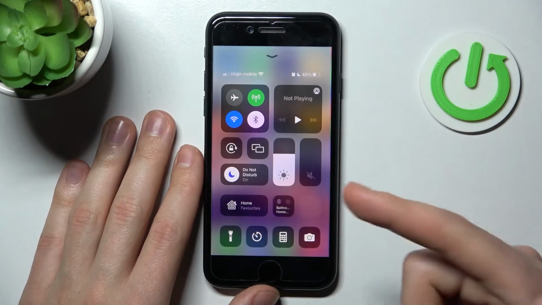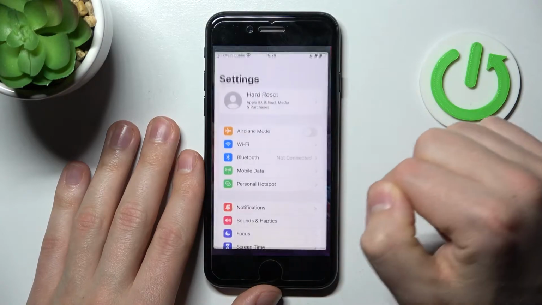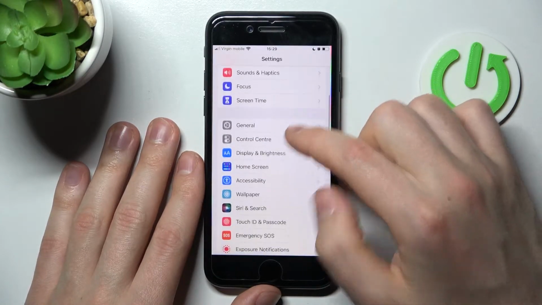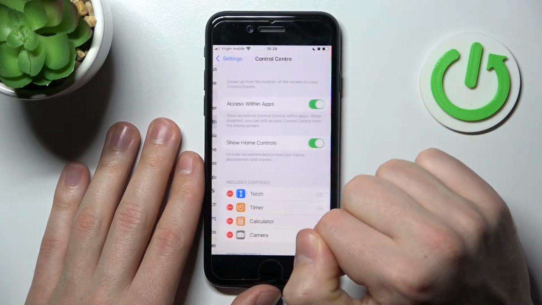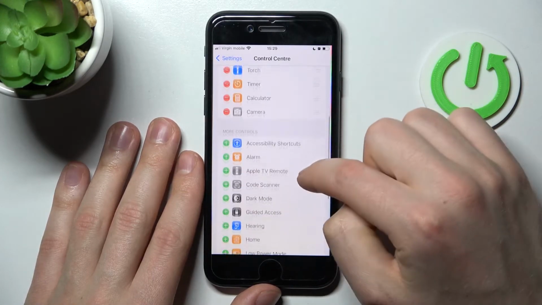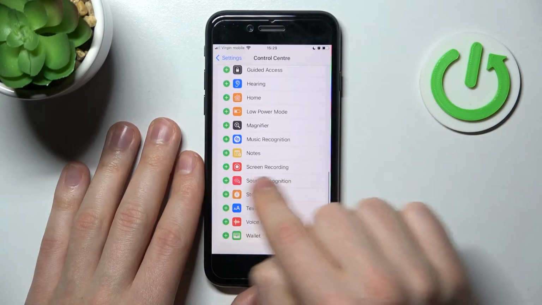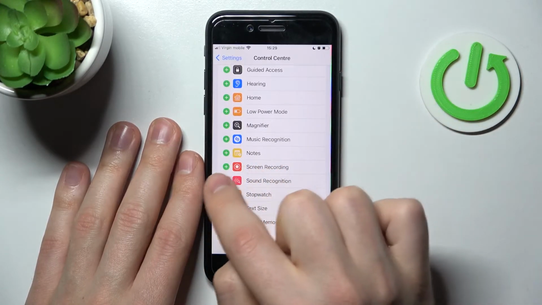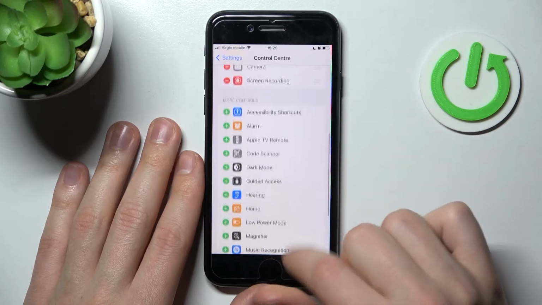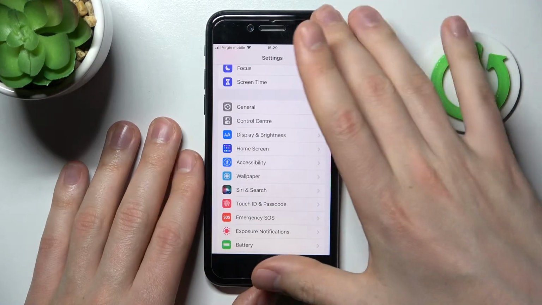If you don't have this button here, like this, we'll go into settings, then scroll down and go into control center. Now scroll down and find the screen recorder option in more controls. So find this button, screen recording. Click plus to add the screen recorder option here and go back to settings.